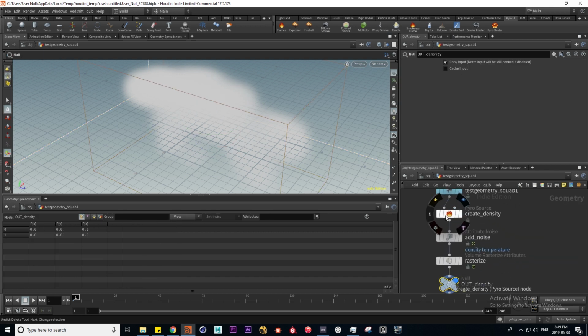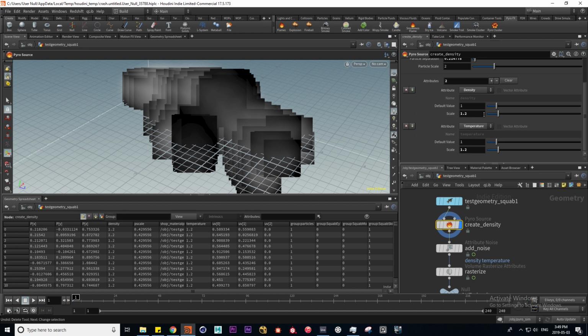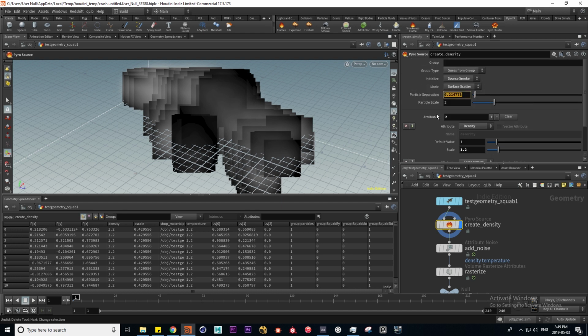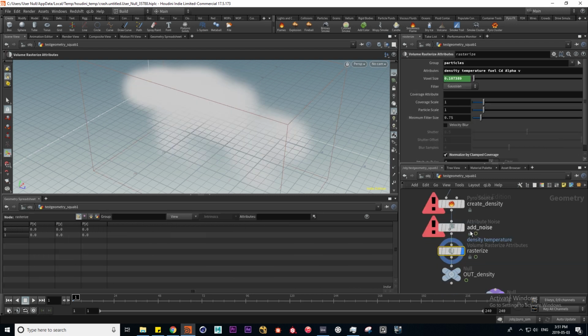The first is a Pyro source SOP, which optimizes our mesh for a Pyro sim. It creates density and temperature attributes and gives it a resolution. Next we have attribute noise, which applies noise to our points. And finally we have rasterize, which turns it into volume.